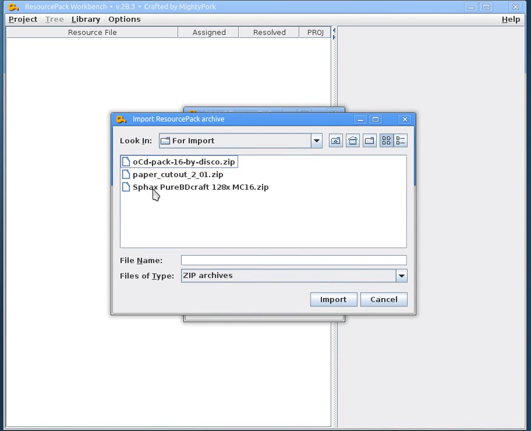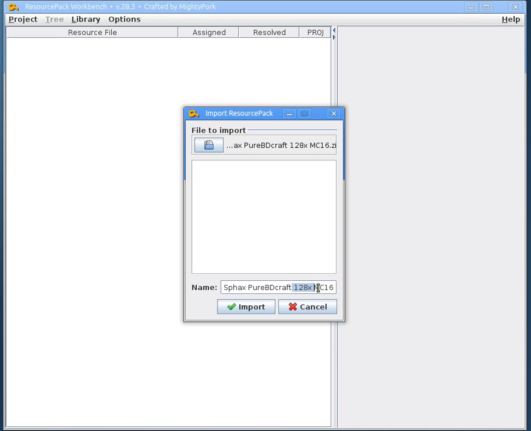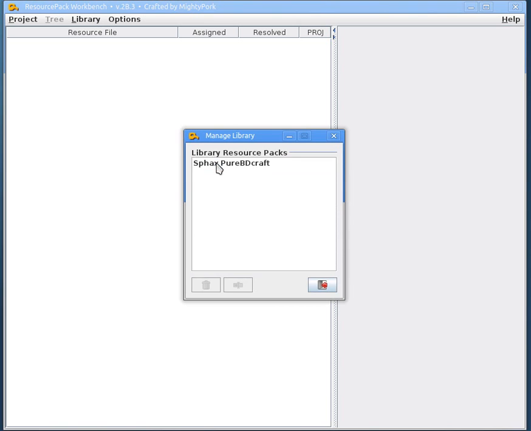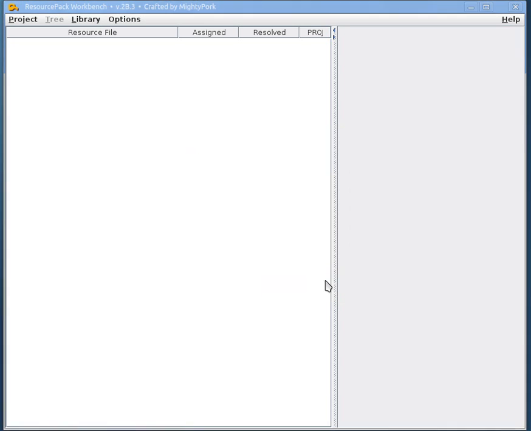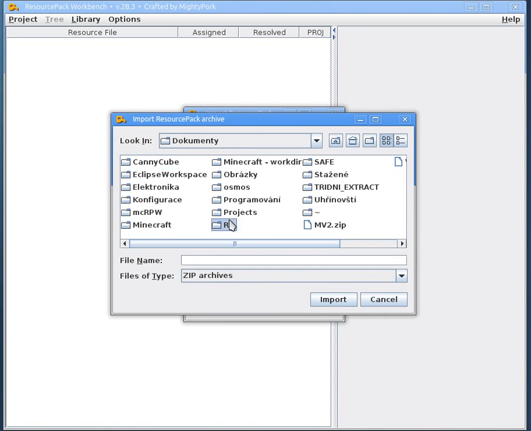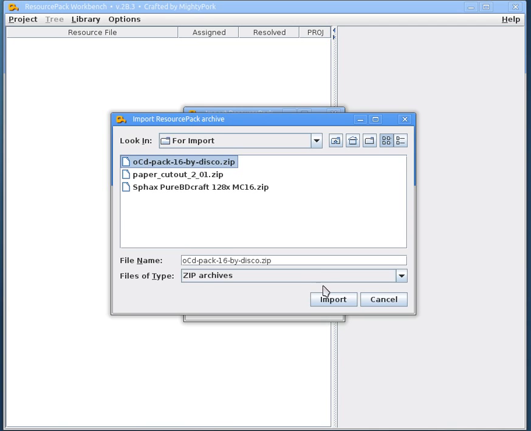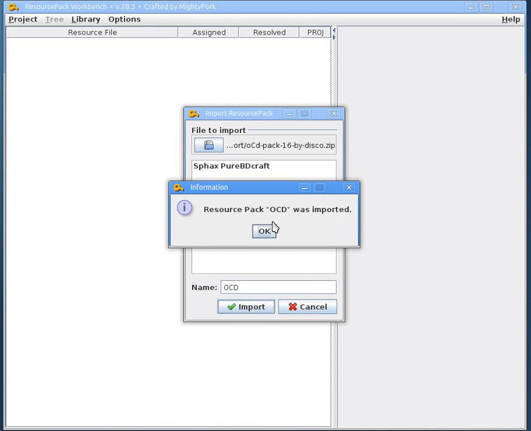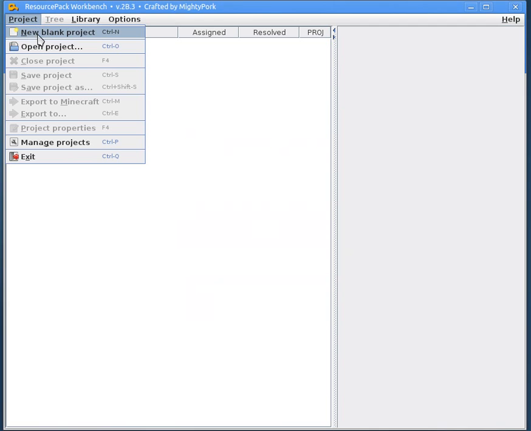Here I select some pack, let's say this one, click import. Here I can change the name it will use when importing, and import, it's imported. So now I have it here and I can do something with the pack. I will import one more because it's always more fun if I have more choice, and I will try this one this time. OCD, let's rename it, and it's imported. So now let's do some work.